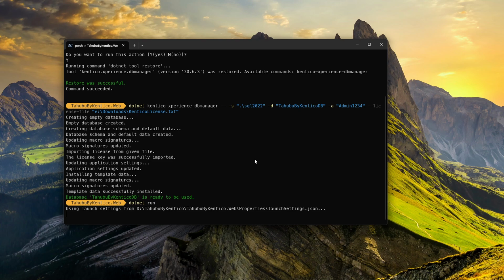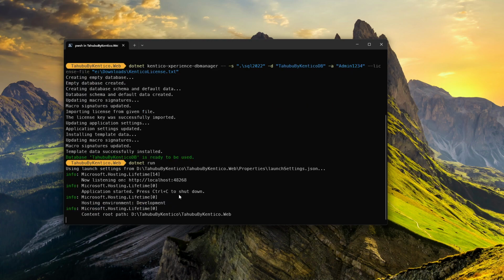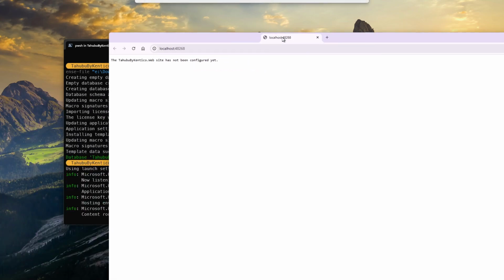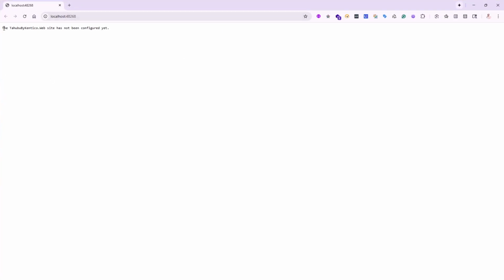But remember, I said there is no data. That means we don't have a home page. So I wonder what will show up when I run this website. All right, it's done. Localhost 48268. Let me push the control key on the keyboard down and click on this localhost. And as you can see here, let me bring it up to this monitor. It says that the Tahubu by Kentico website has not been configured yet. And that's true because we don't have a home page. It's completely empty. It's not like the Dancing Goat from the sample.